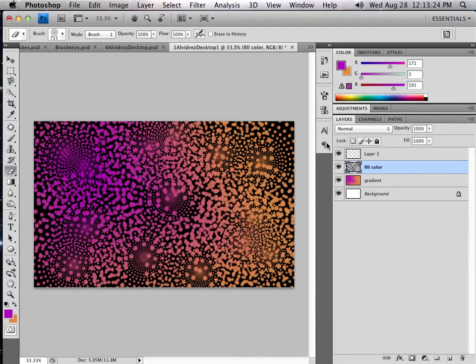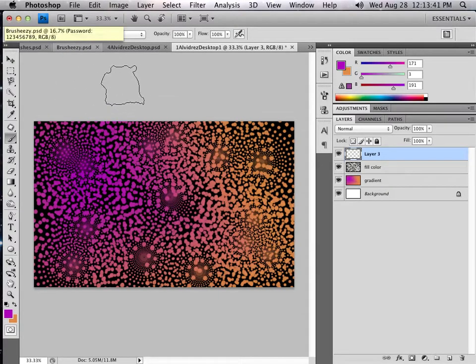Okay, so there's using the eraser and pairing that with a fill color and a gradient. Now some other neat stuff that we can do with our brush. I'll switch to my brush tool. Right now I've got this great little hippo brush that I made the other day, but I want to do some interesting things with it.